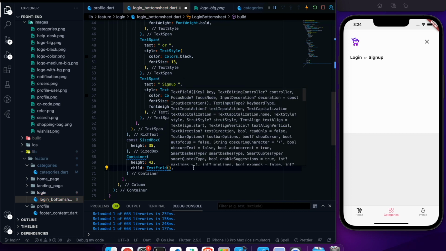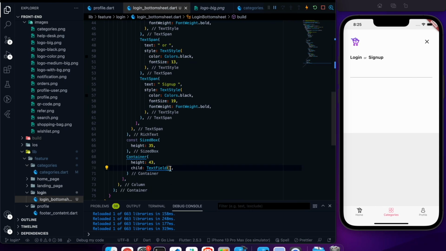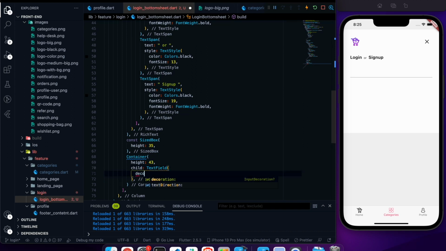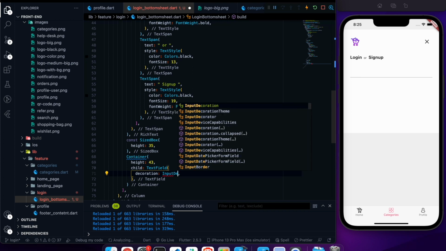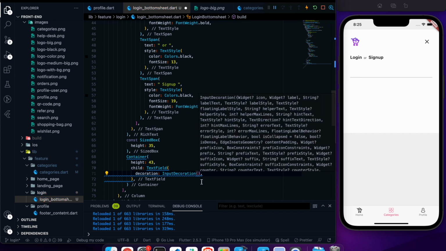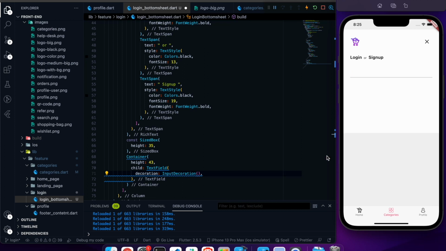Okay, now to just visualize, if I hit the save, that text field is added, but it doesn't have a border as of now. It should have a border like this. To add a border, I'm going to add a decoration to this text field. We have to use the input decoration. Okay, and in the input decoration we have two types of border. The first type of border is going to apply when we don't focus on the text field, and the second type of border is going to apply when we have a focus on the text field. So let's add that thing.